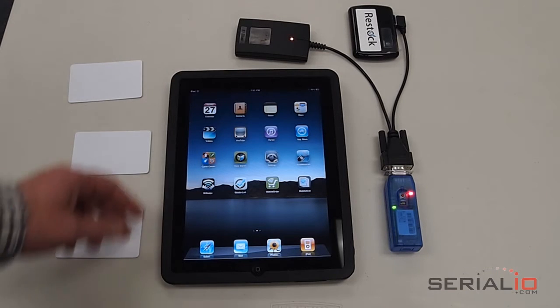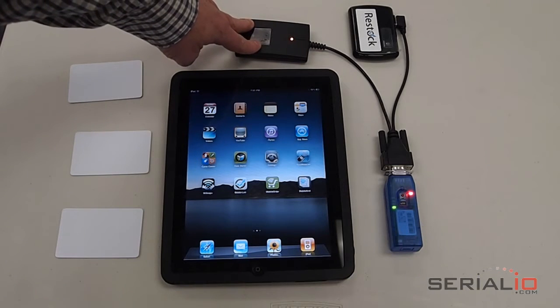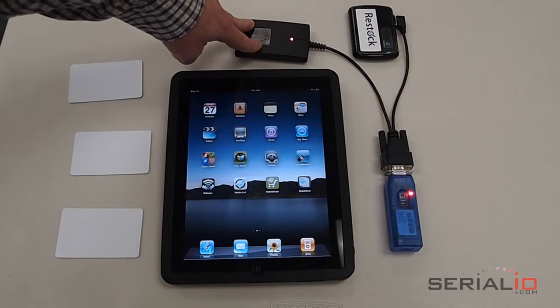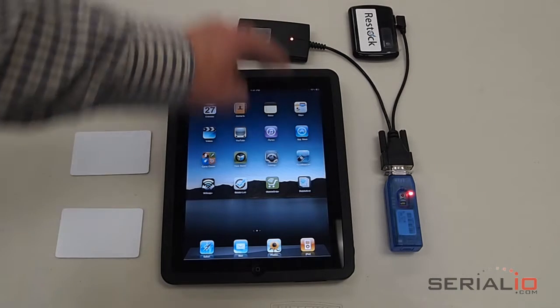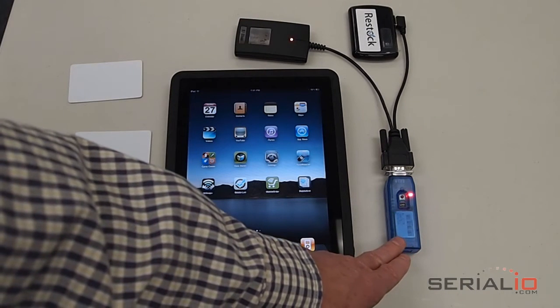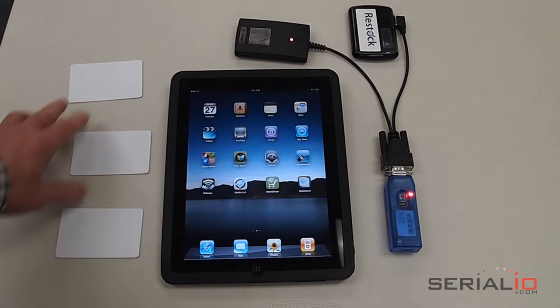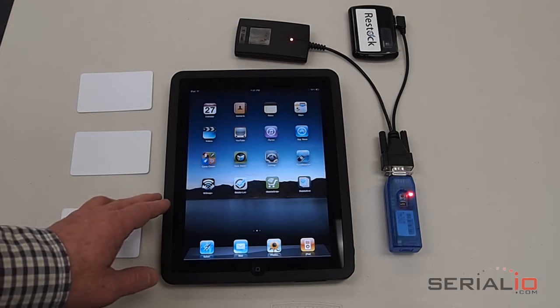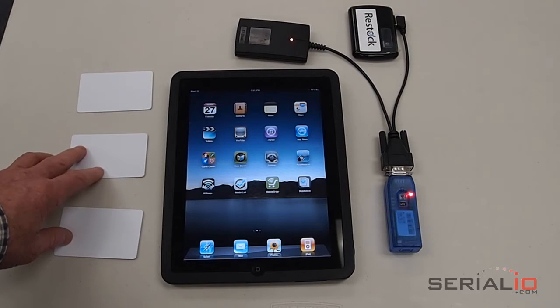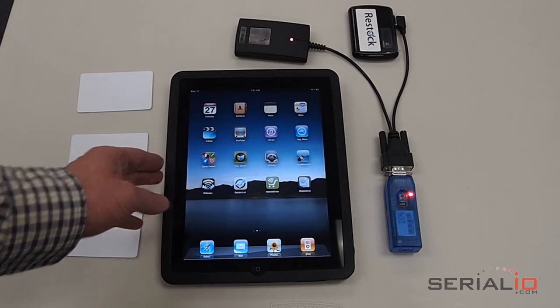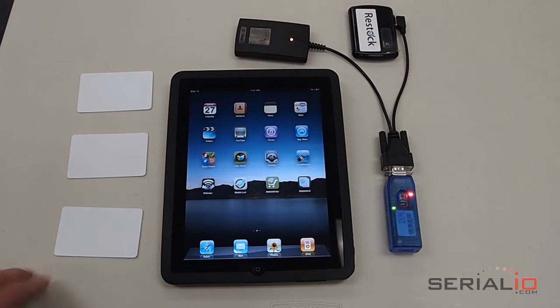This video demonstrates using a 13 megahertz high frequency RFID reader called the IDChamp from SerialIO.com and a WiSnap AAA WiFi dongle from SerialIO.com to scan some high frequency RFID tags, also known as near field communication tags, into the iPad.